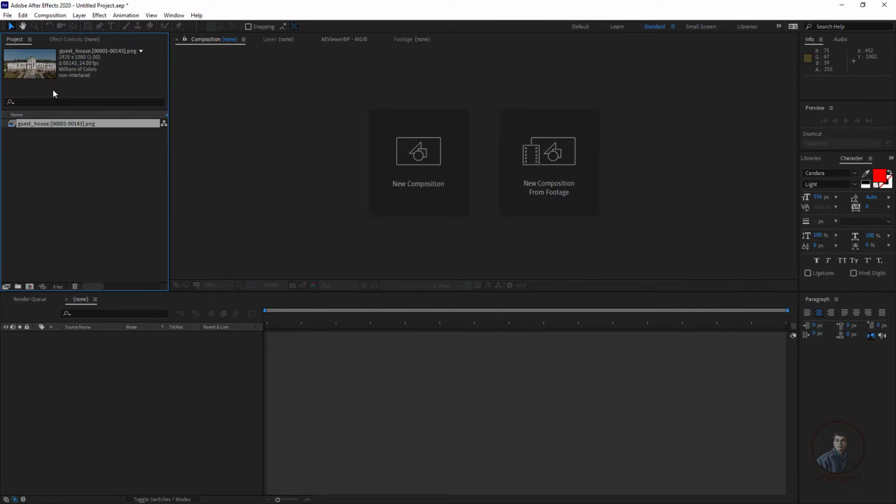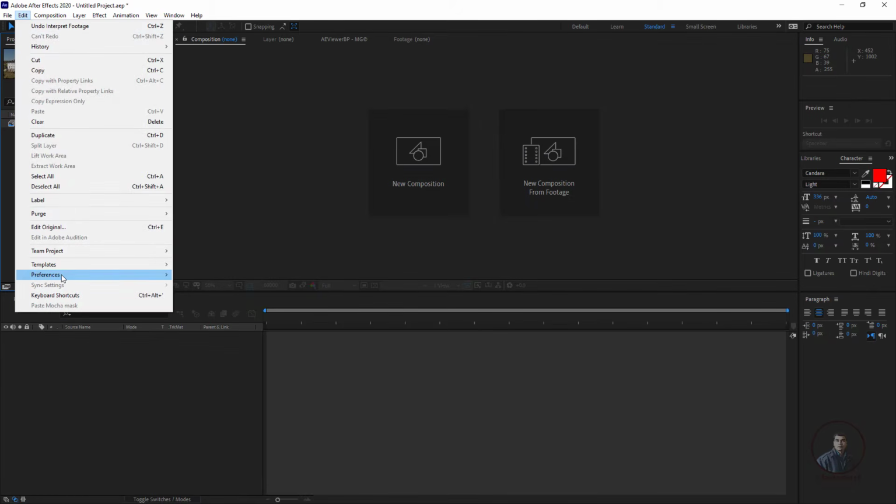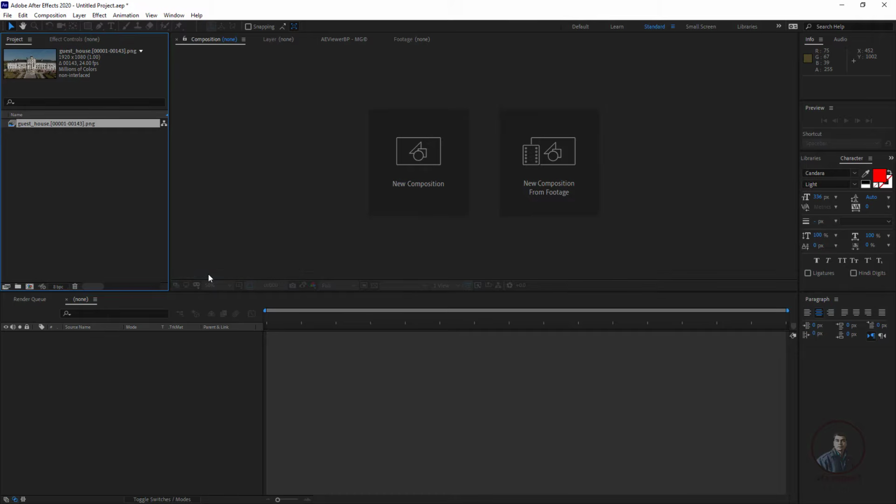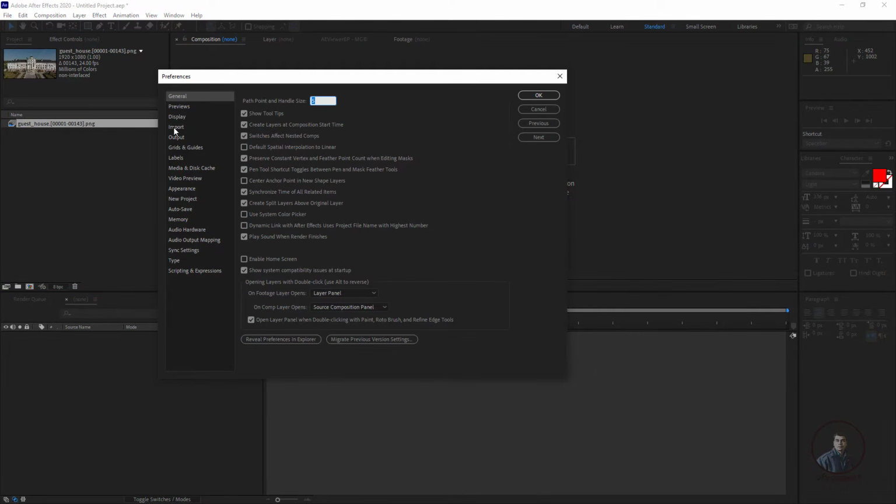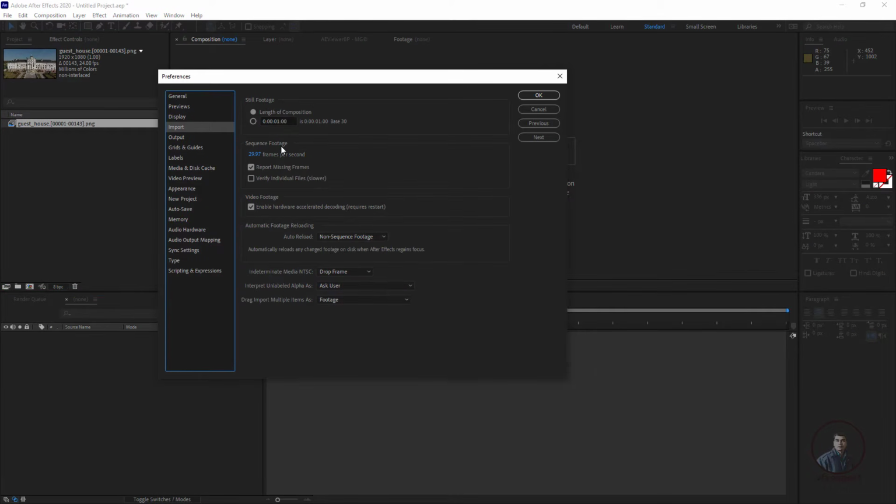In preferences, if you want to check, you can click on Edit, Preferences, General, then select Import. You can see here Image Sequence. So even before importing, if you want, you can define your required frame rate here. Now click on OK.